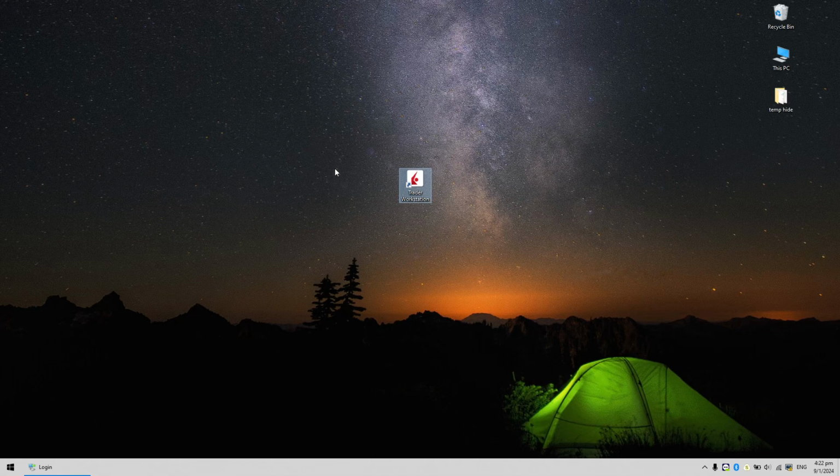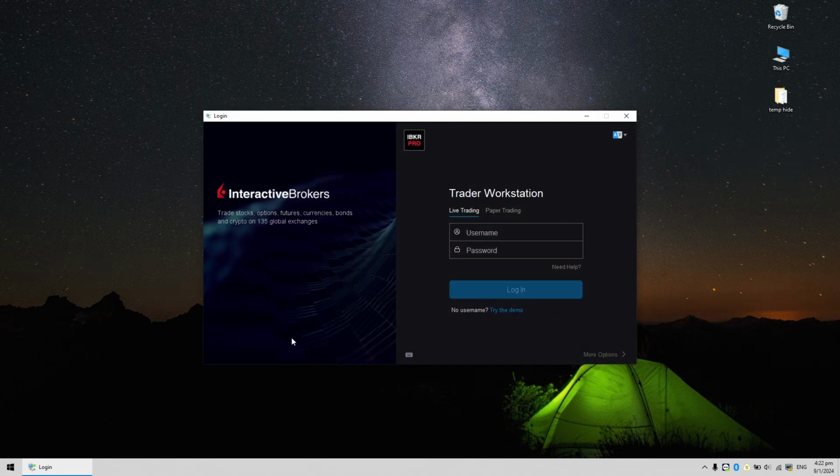Okay, today we are going to set up our Trader Workstation for IBKR. First thing first, we will need to download the Trader Workstation, in short TWS software, onto your desktop like this. Once you have this logo, you will need to double click on this logo to come into the login page.